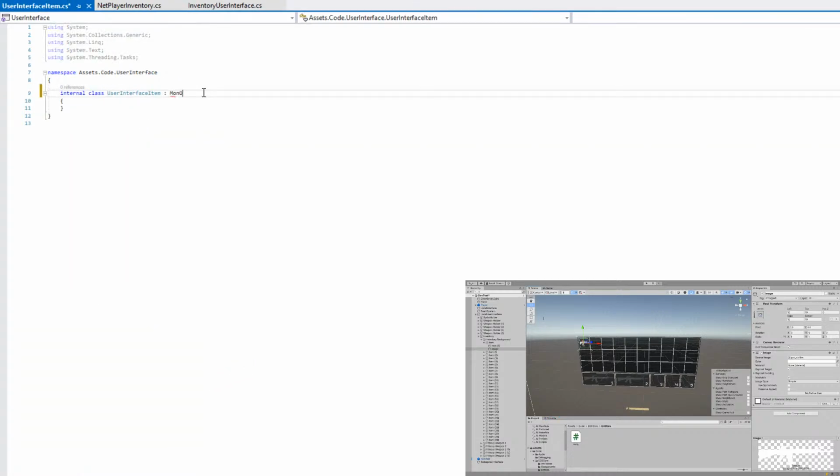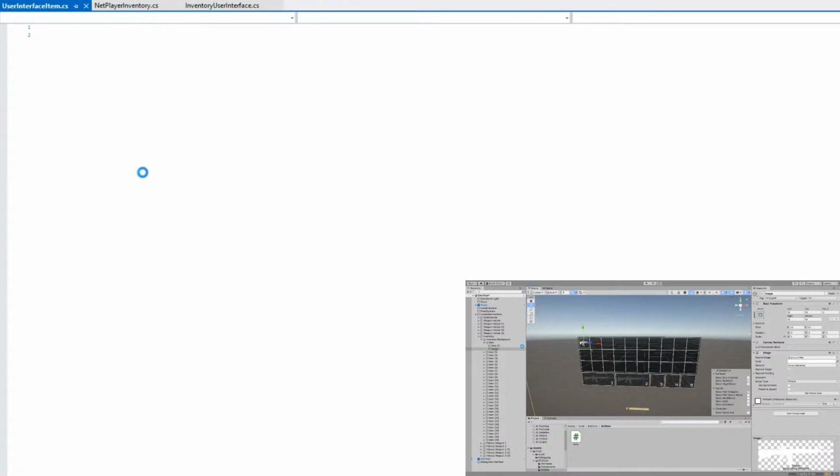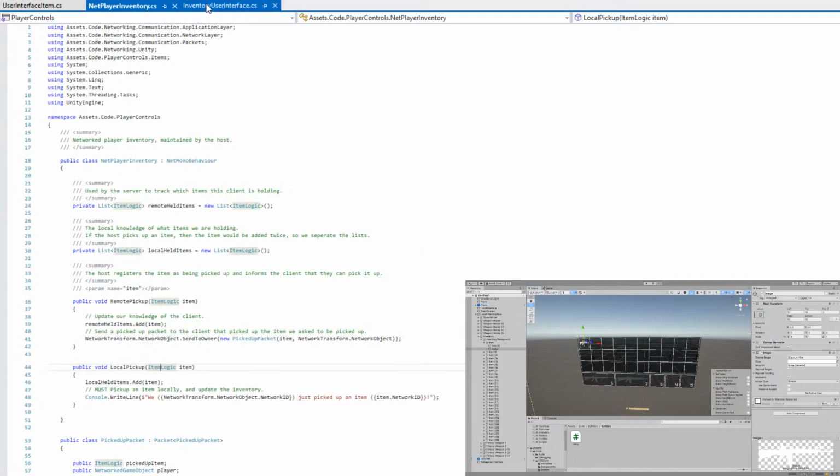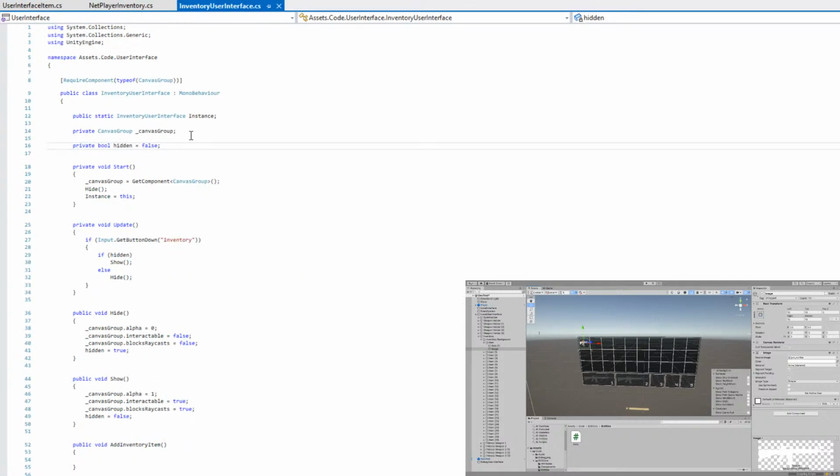And this needs to be a mono behavior. This being internal is fine. So we'll just keep the data on here so we can tell the server about what we've been doing. Oh, it's just deleted all my code. There it is. And our inventory is a grid, so just do an array here, I guess.